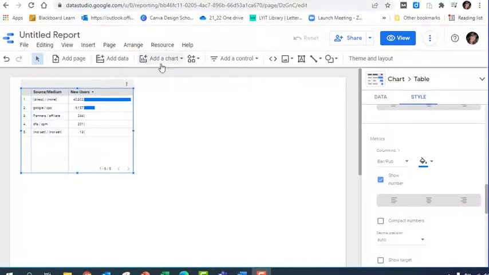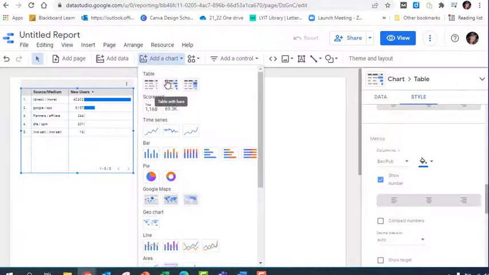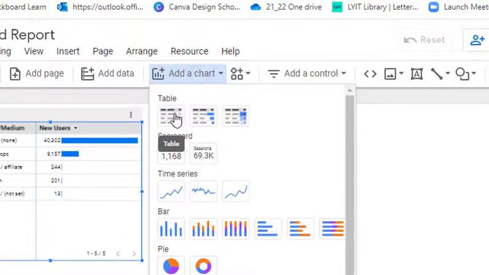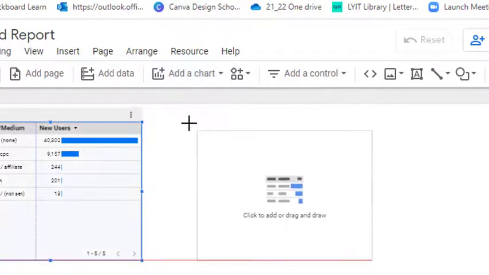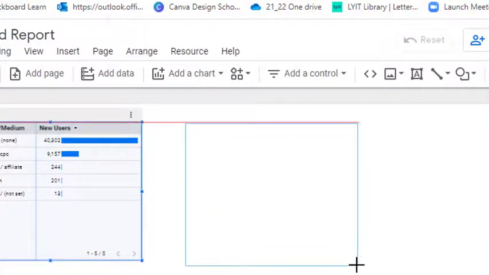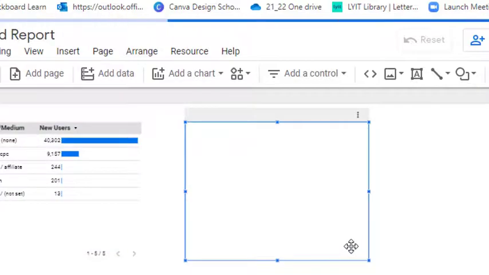So now we're just going to click on Add Chart and we're going to pick, and here we're just going to start off with some very simple ones. We've got a plain table, or you can actually automatically go in with one of those little bars in already. So I think we'll begin with that one there, and then we just click and drag where we want it to appear and let go.